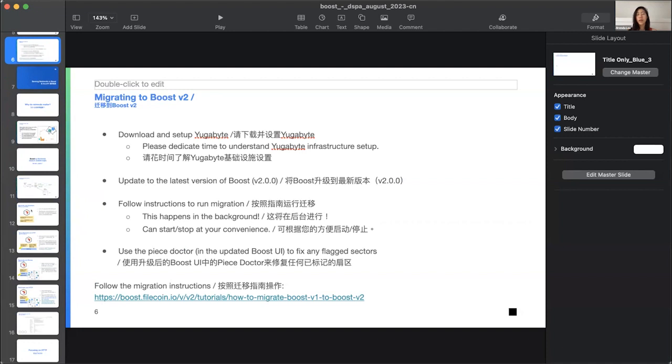So the first step, before you even do the upgrade, is that you have to download and set up Yugabyte. Because we're changing how you connect to this local index store, please dedicate time to understand Yugabyte. When you do the Yugabyte setup, there are infrastructure implications. So please go through the documentation and understand the Yugabyte setup before you do the migration process. So that's the first step: download and set up Yugabyte.